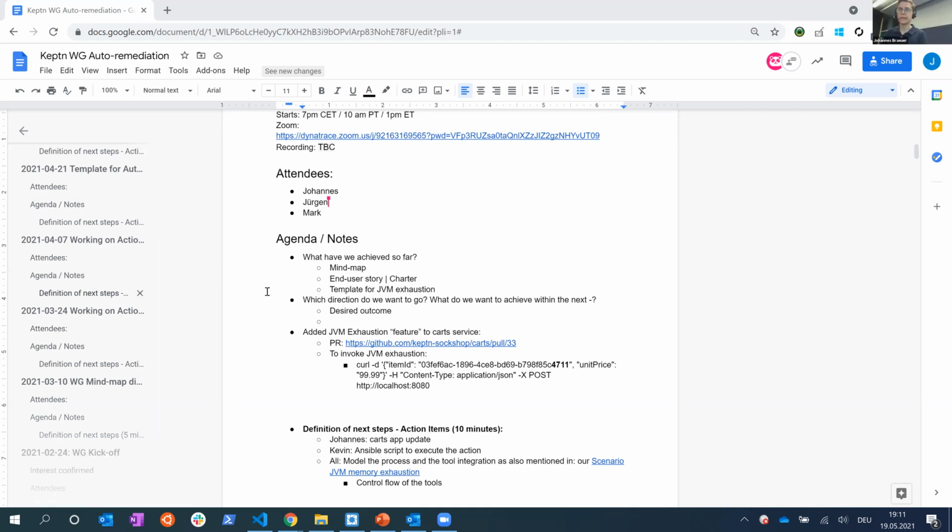And in the last 2 meetings, we were discussing this template, and in the last meeting, we also talked about why it's necessary to be tool agnostic when it comes to auto-remediation. Because in the end, you always want to exchange the tooling without touching the process that you defined. And this is what we discussed the last time.